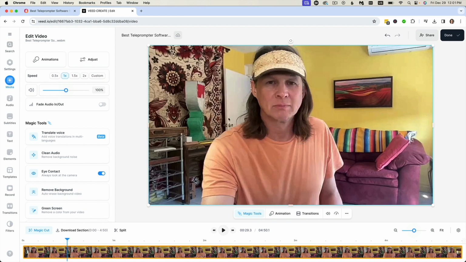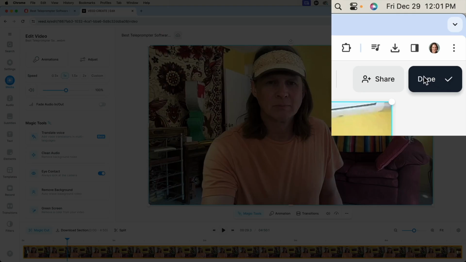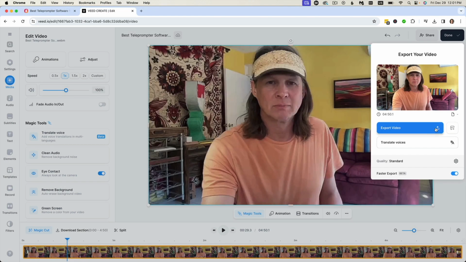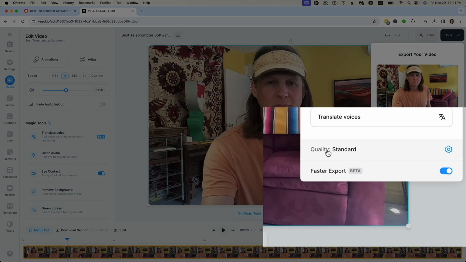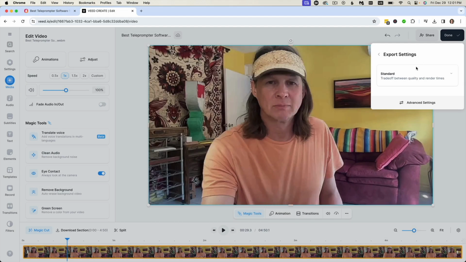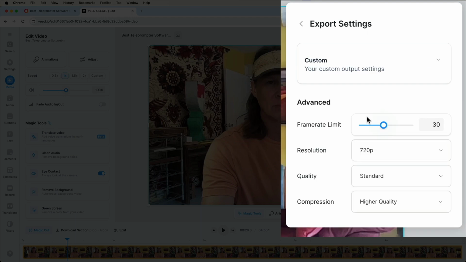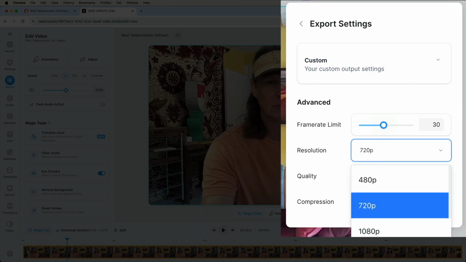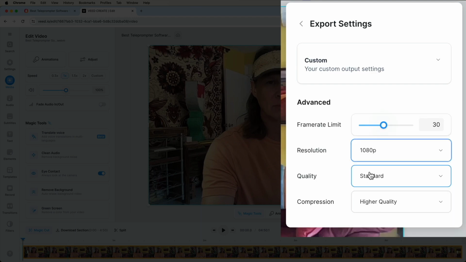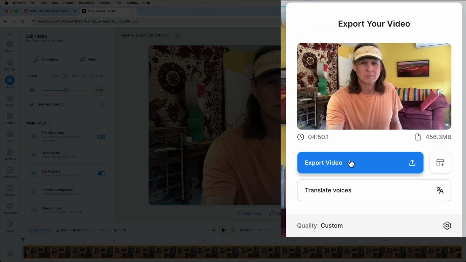So once we have that done, we can go up here and we're going to click Done. And then I am going to change the standard. So I always choose the highest quality standard. So Advanced, and get us up to the highest resolution we can, the highest quality, and the highest quality in compression, 30 frames, that's good. And then we will export the video.